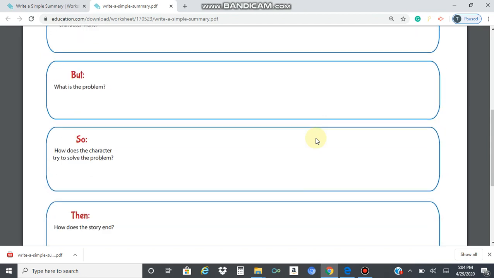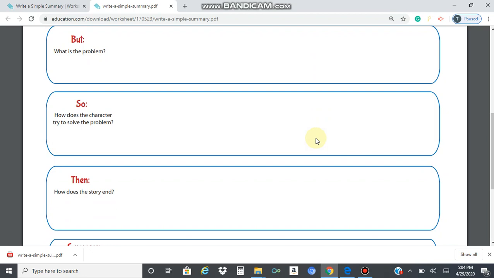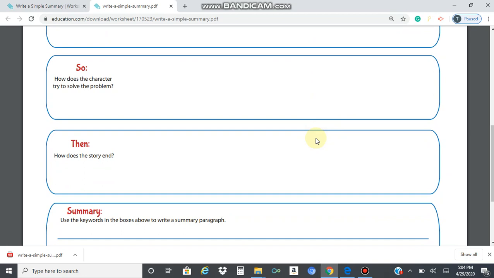Next is so. So, how does the character try to solve the problem? Well, that's the part of the story that helps us get to our final solution, or the part that says then. How does the story end?